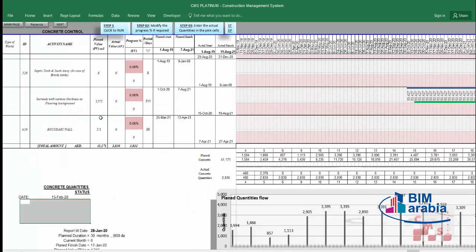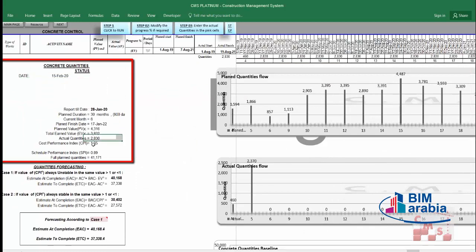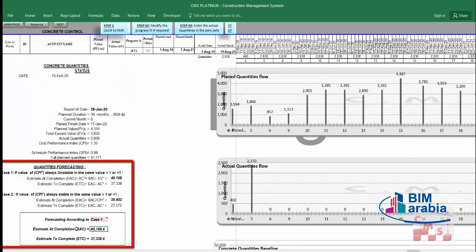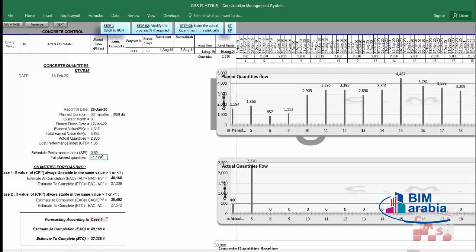At the end, you'll find the report, which tells you about your performance for consuming these materials, and also the estimated at completion for this material instead of the planned quantity. Whatever the result, you will take action accordingly. If you don't have good performance in consuming this material, you have to take a mitigation action, or find the reason for this kind of wastage.